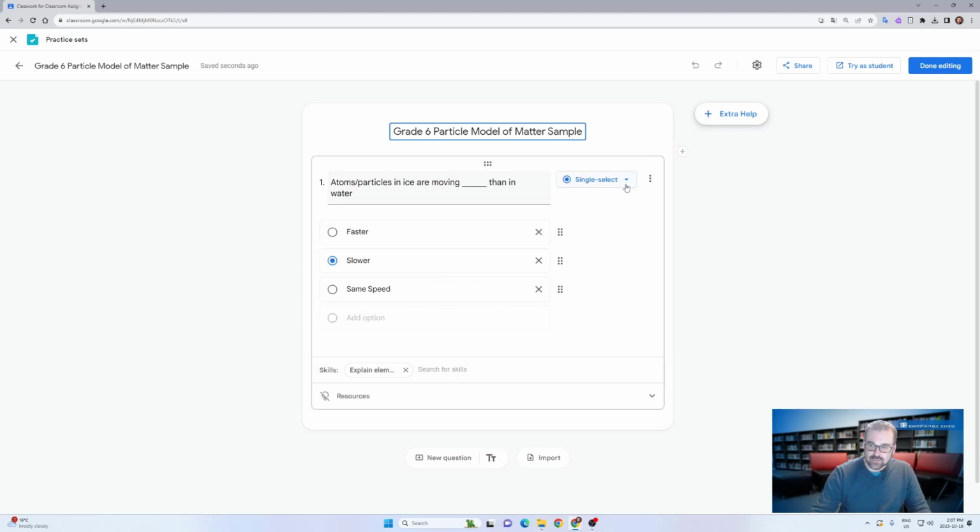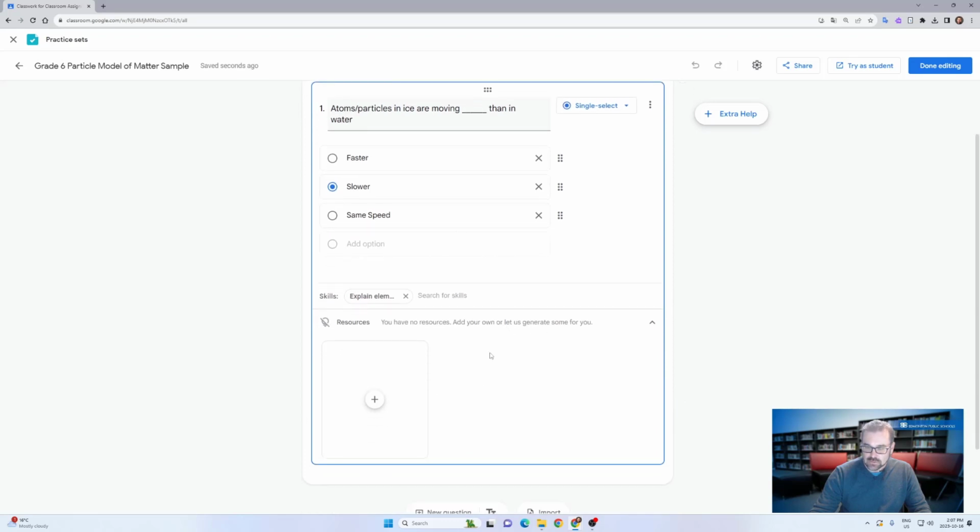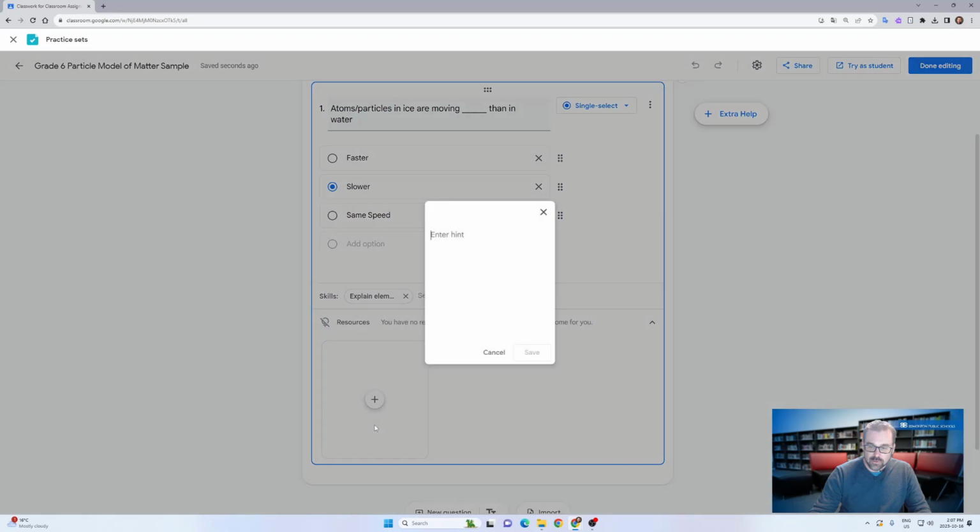Here I've selected single select, which is multiple choice, but it could also be short answer, auto-graded, multi-select checkboxes, multi-graded, or even paragraphs. I can come down here, search for skills from the Google search engine that will allow me to look at hints. And under resources here, you'll notice that I don't have any resources. By clicking add resource, I can provide them with a hint, a text hint to help them.